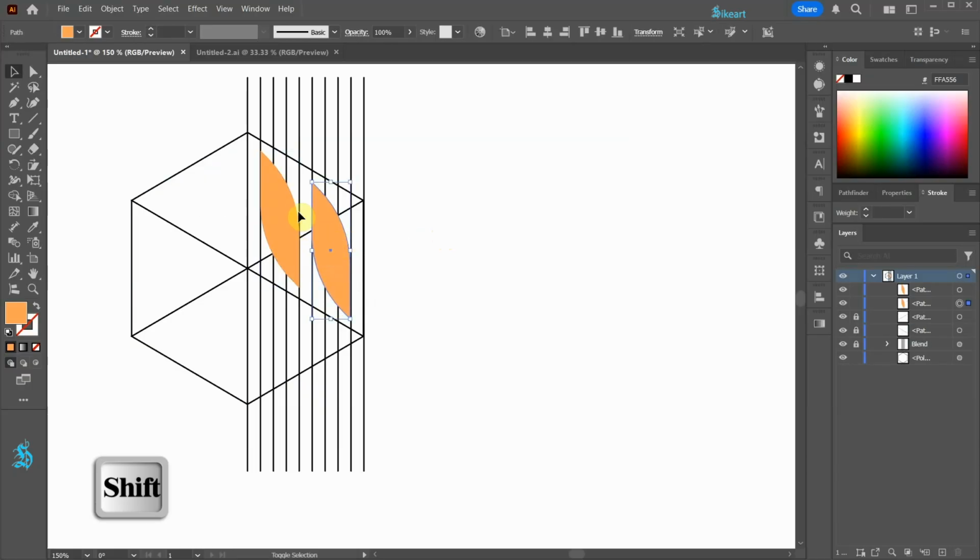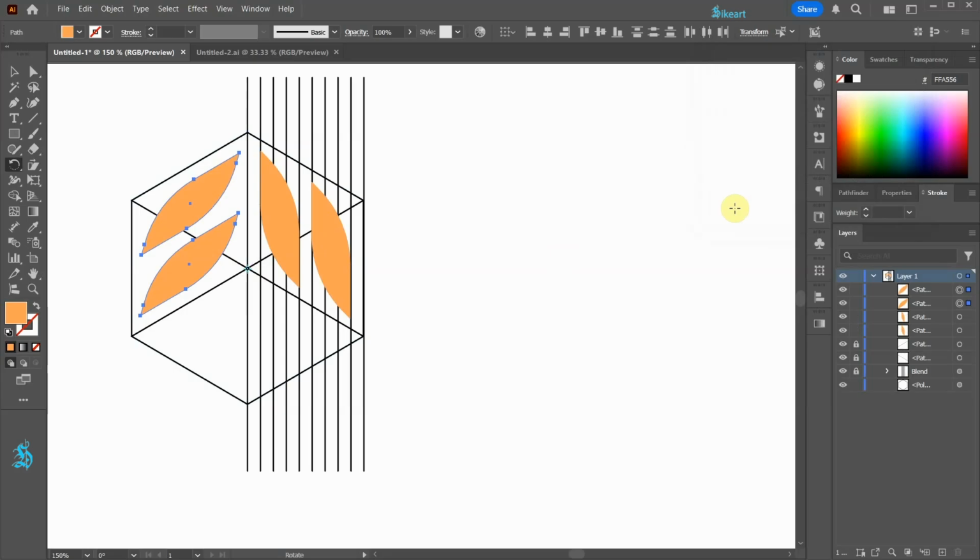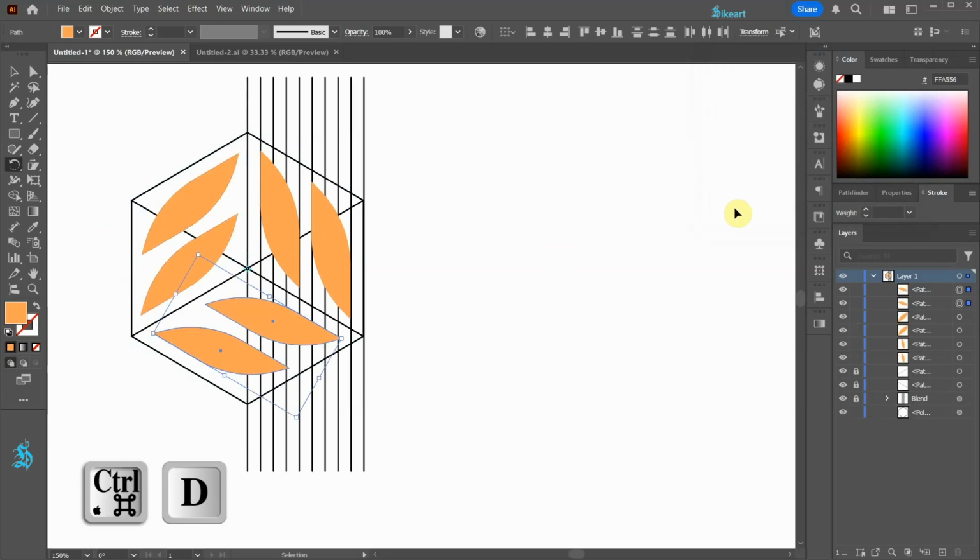Select both shapes and then press the letter R to activate the Rotate tool. While holding down the Alt key, click in the center to set the rotation point. Set the angle to 120 degrees and then click Copy. Press Ctrl D to repeat the last step. Let's hide the guidelines.